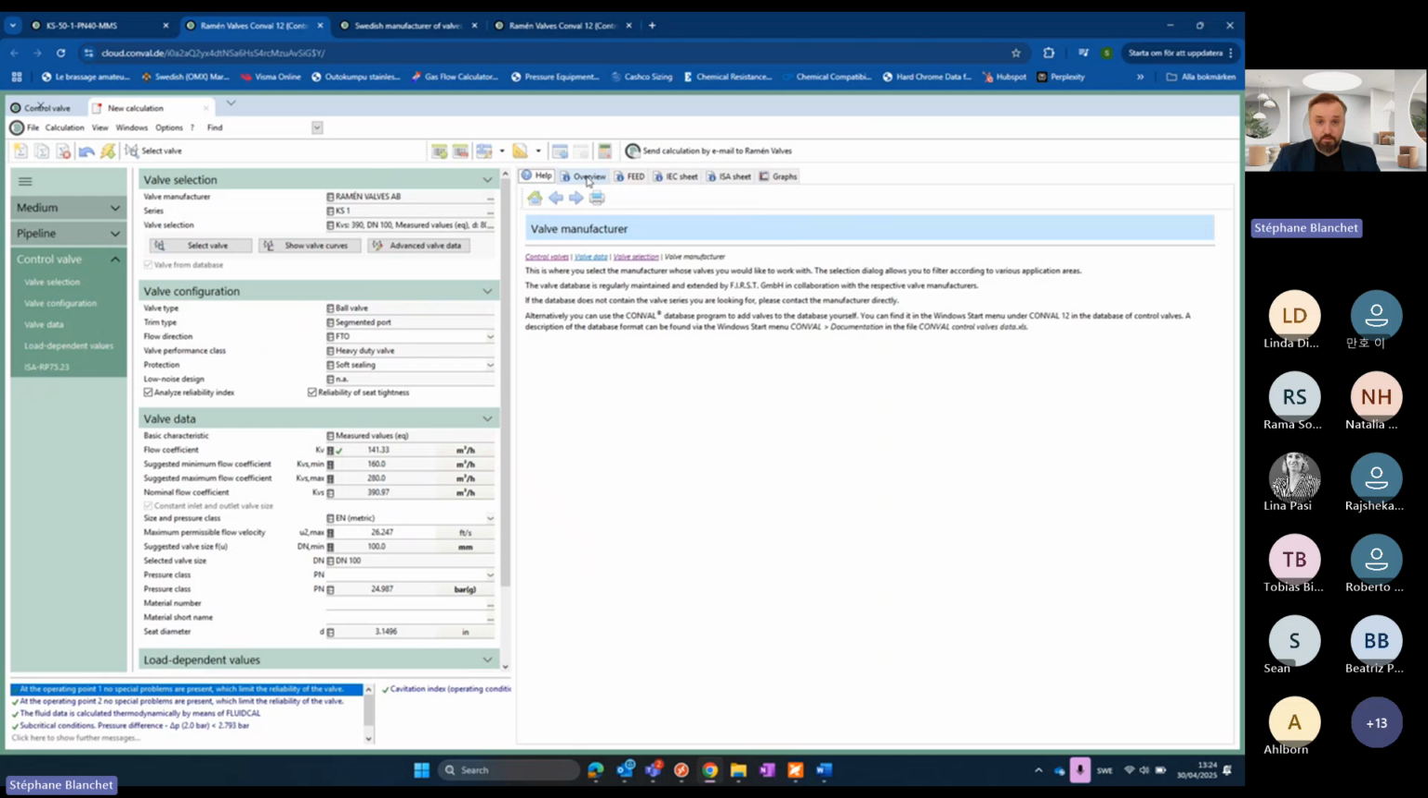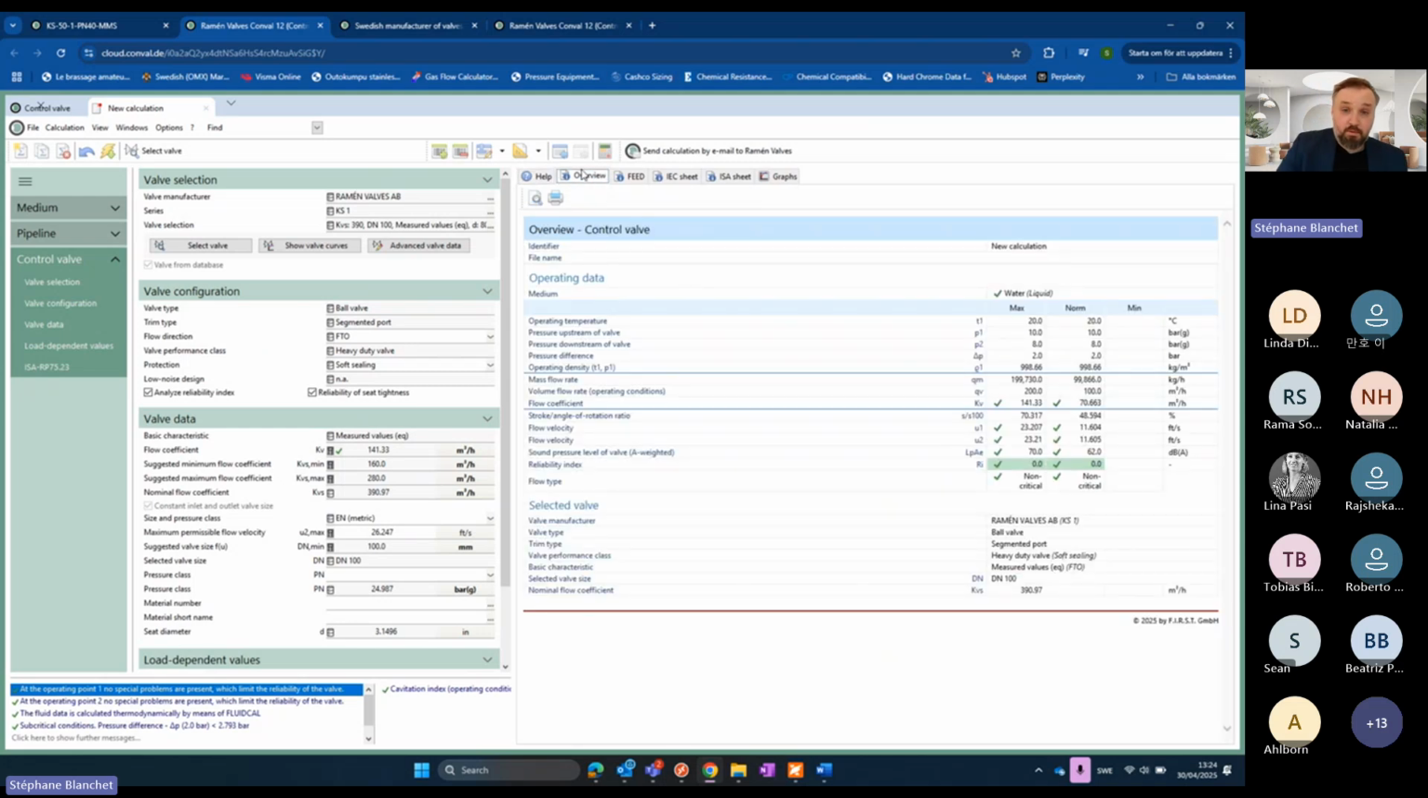And to get the result, you have to go to overview here. Click on overview, and you will see the process data and some parameters at the end. So what is important, of course, is the opening angle. You see that it will operate between 48 and 70%. Velocity, sound level, that's defined already.